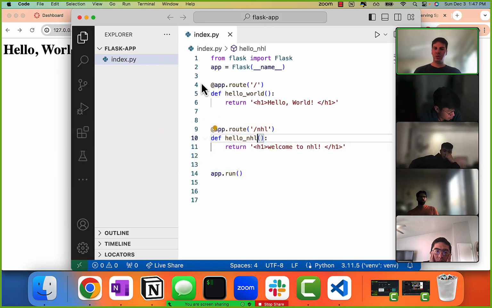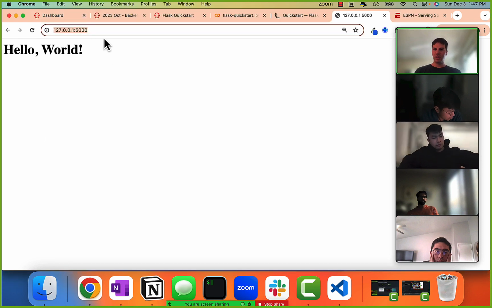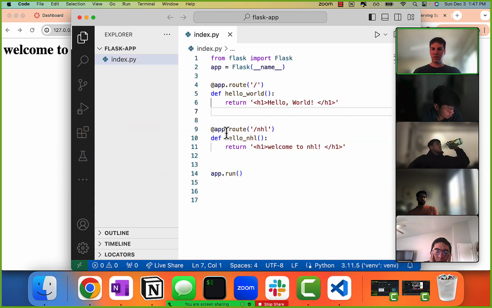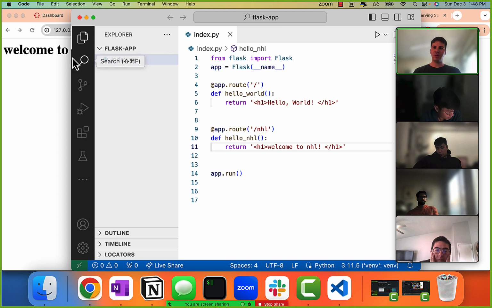I go to slash. That runs this function, calls hello world. Now I'll go to slash NHL. What does that do? It goes down here, sees this match, slash NHL, calls this function, welcome to NHL, and returns that. So this is how we are going to build websites: we have these various rules, and then it's just a set of rules. When this occurs, run this code. When this occurs, run that code.